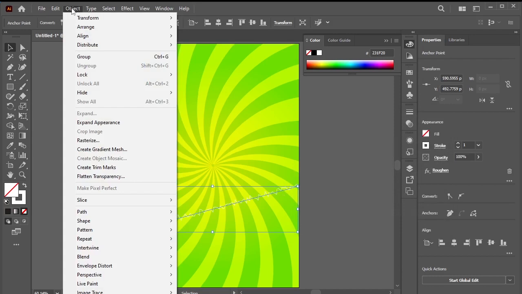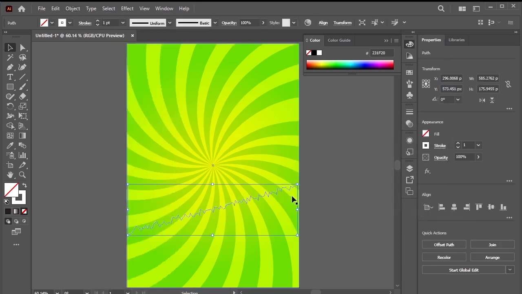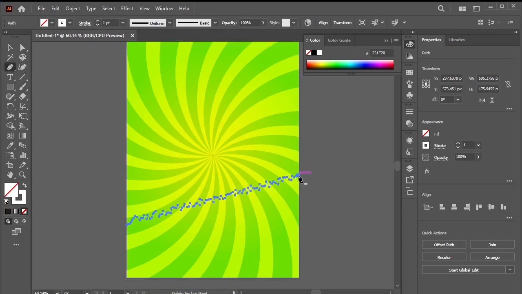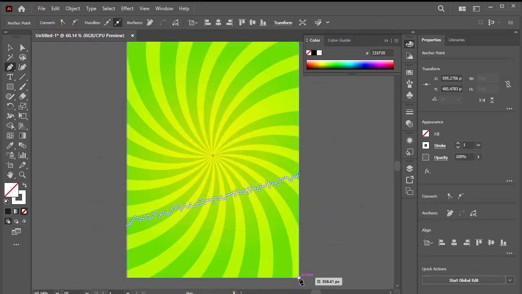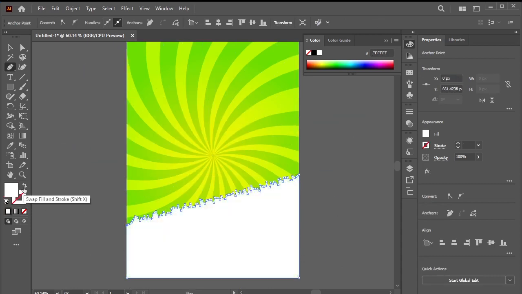Go to Object and expand the shape. Adjust its scale. Now, using the pen tool while holding the Shift key, click to create and complete a shape as shown. Give the shape a white fill.